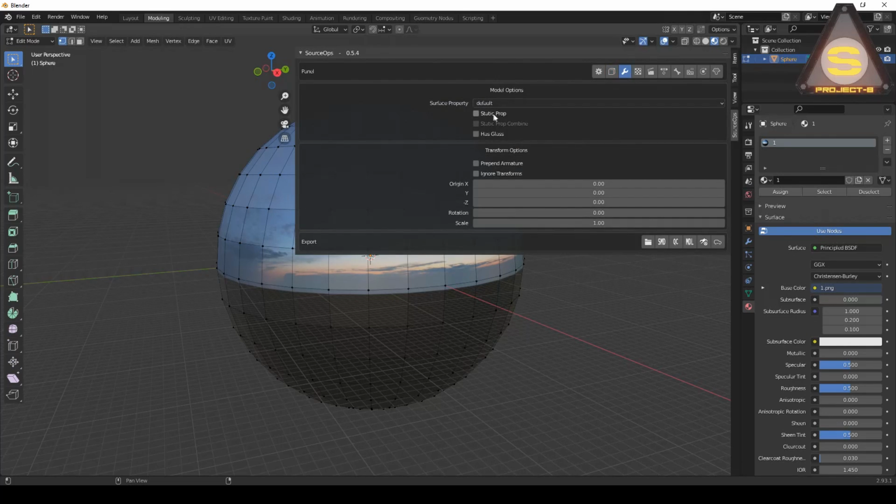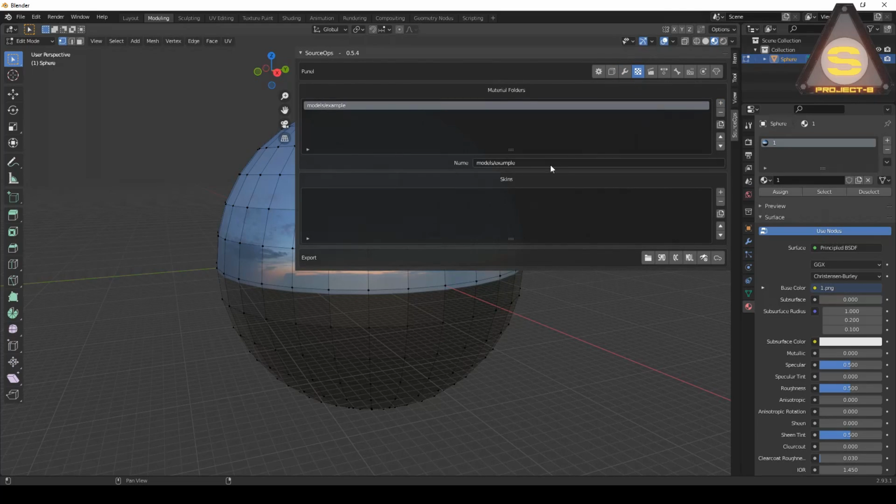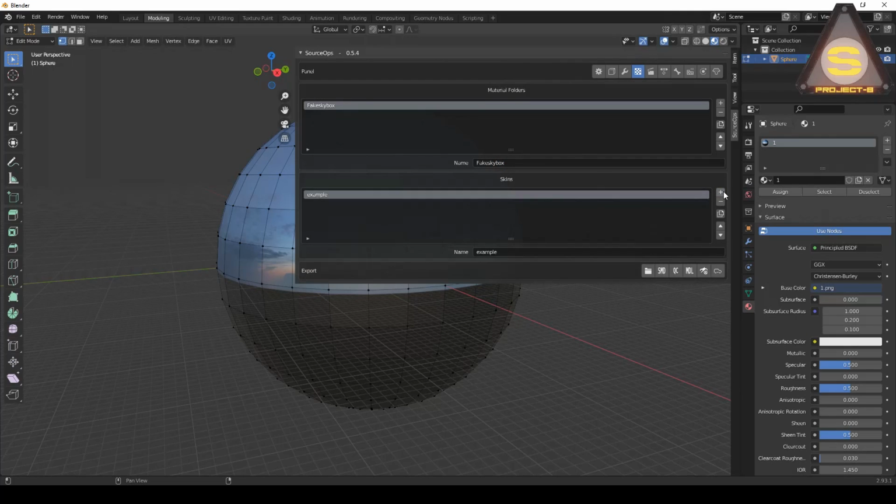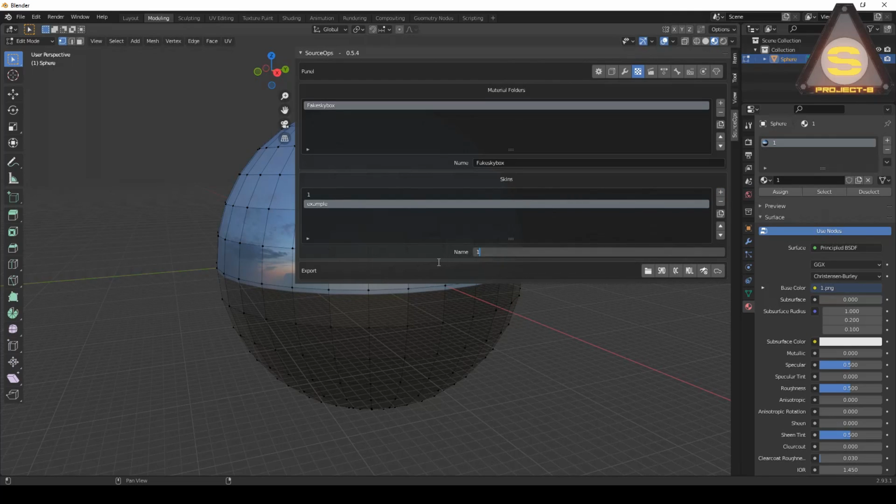The next step. If you check the box here, your model will be prop static, but for the SkySphere we only need prop dynamic. It remains only to specify the name of the folder where the texture will be located. And here you can add a bunch of skins to change the skybox in the game through a trigger, as that is one of the main purposes of the sphere.